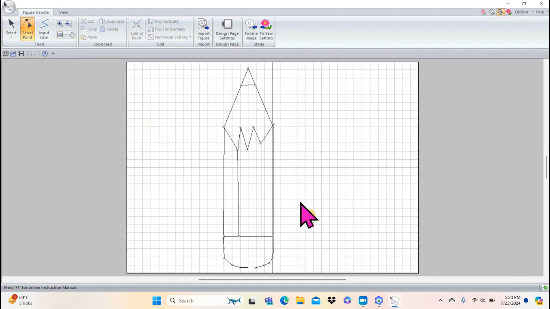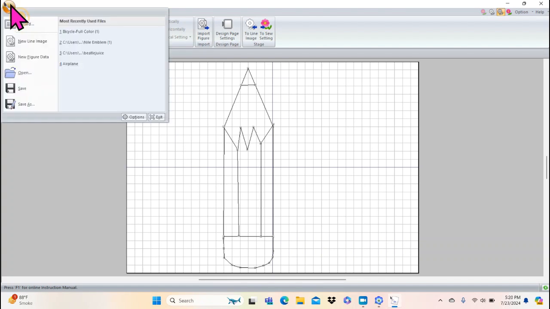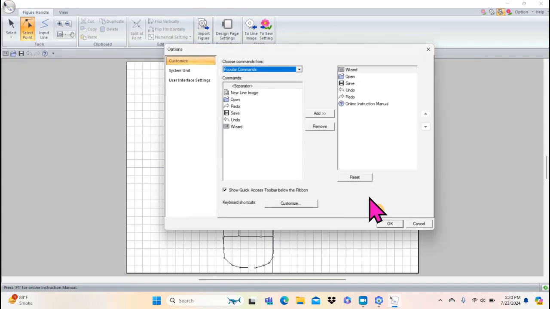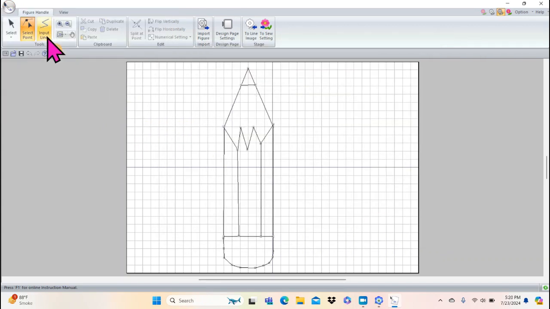Okay, so as you can see, I have created a pencil, and that looks pretty good to me for what I want to do. So one of the things I'm going to do before I do anything else is I'm going to hit this, and okay, maybe I don't need it exactly.